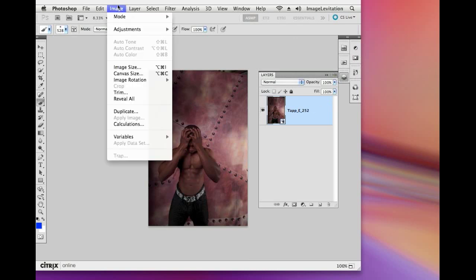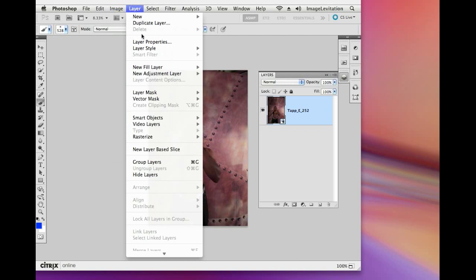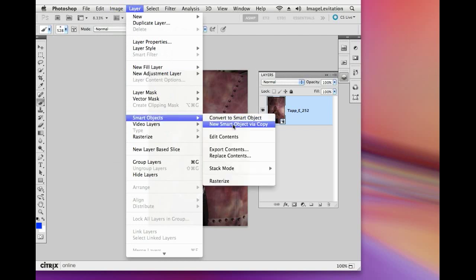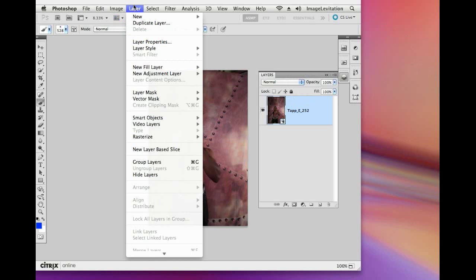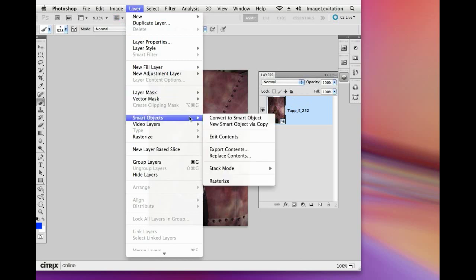I'm going to go to Layer, Smart Objects, and create a new smart object via copy. What we can do is just do a Command or Control J to get a duplicate copy of the smart object, but if we did that, they're actually connected together. So I want to get a separate smart object, and to do that we simply do a Layer, Smart Object, and then New Smart Object via copy.